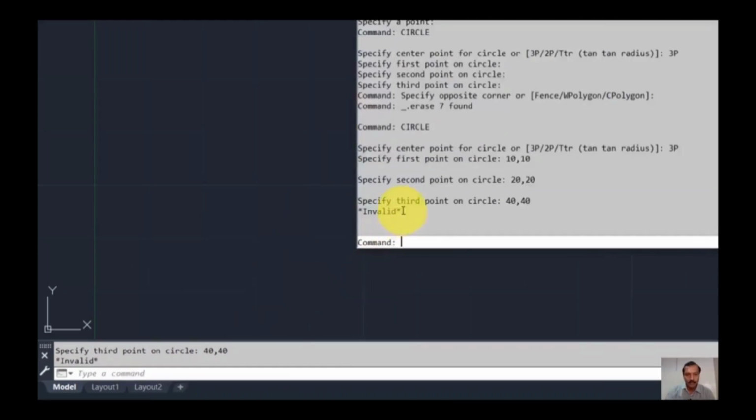What is the message it gives? See this, it is invalid point. You have given a wrong point because see this, 10, 10, 20, 20, 40, 40 will form a straight line only. Okay, this is not correct for a circle. Just change any one point of X and Y, you will get a circle now.